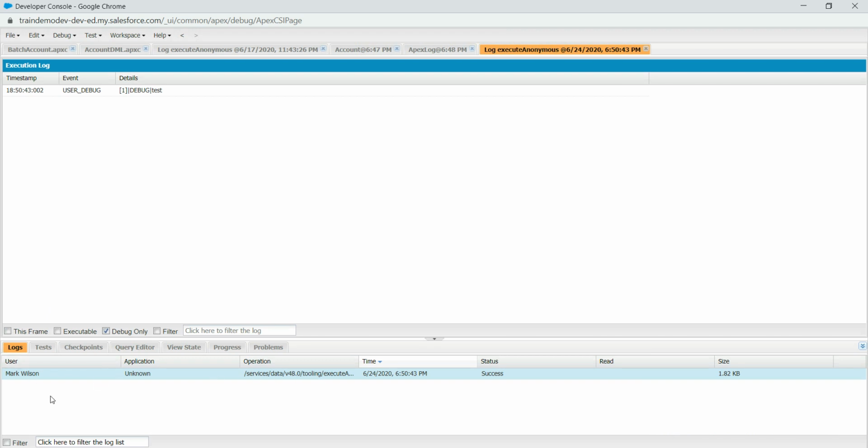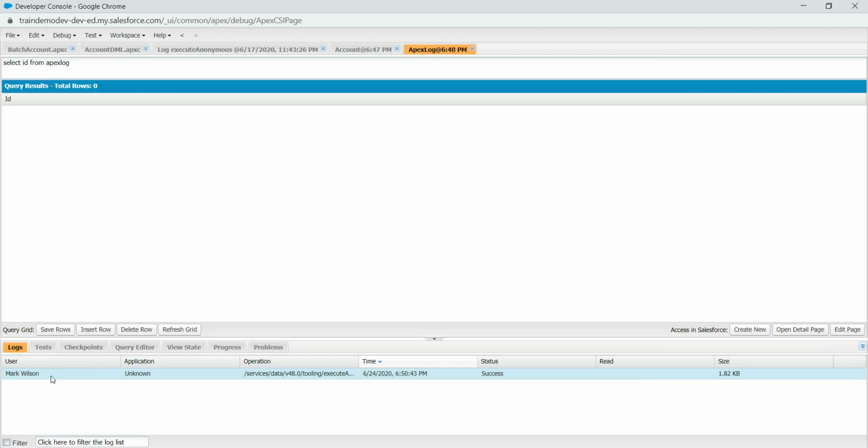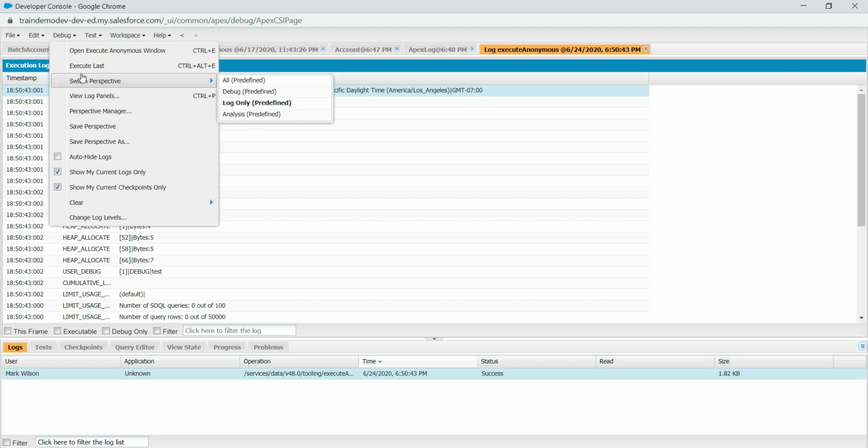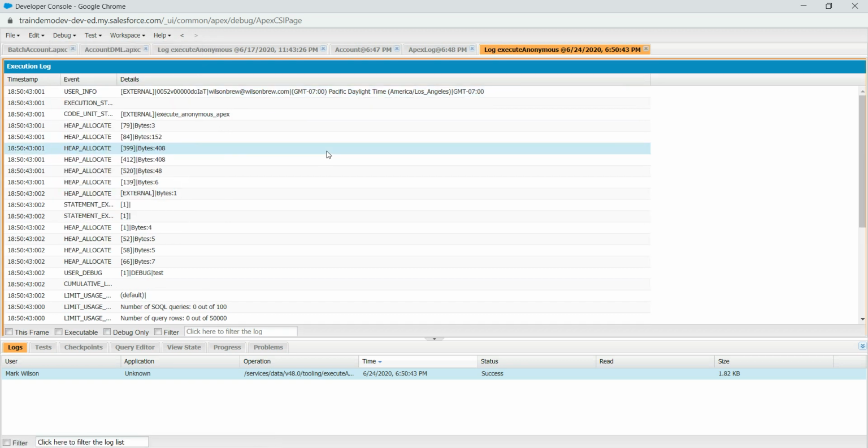So all the logs which have been generated, you can go through and see here. And if you double click, it will open up the log for you, right? So yeah, that's one of the very handy options. And then you can also execute last, which will execute your last code from here. So you can read through the log file.